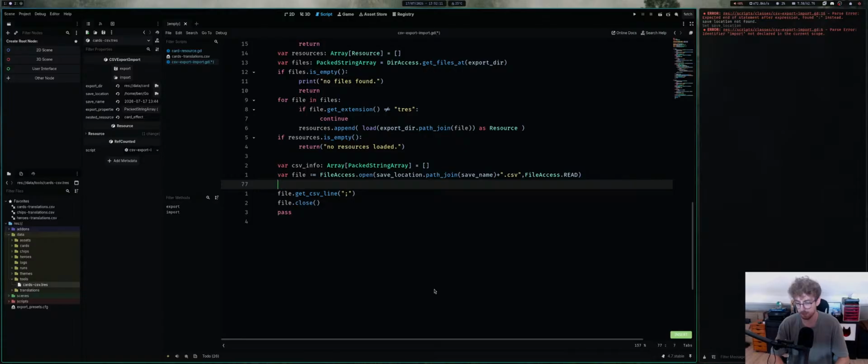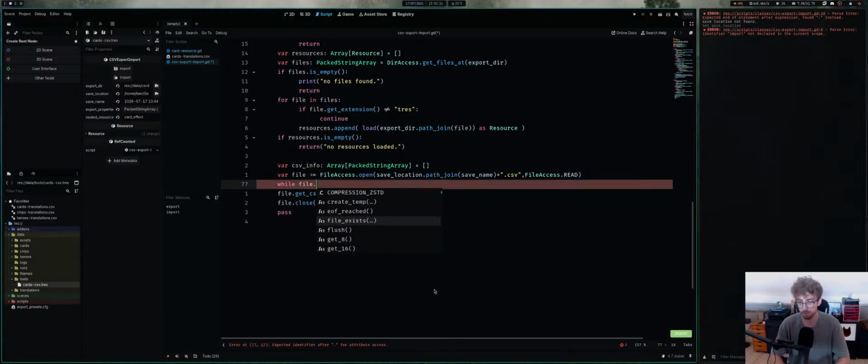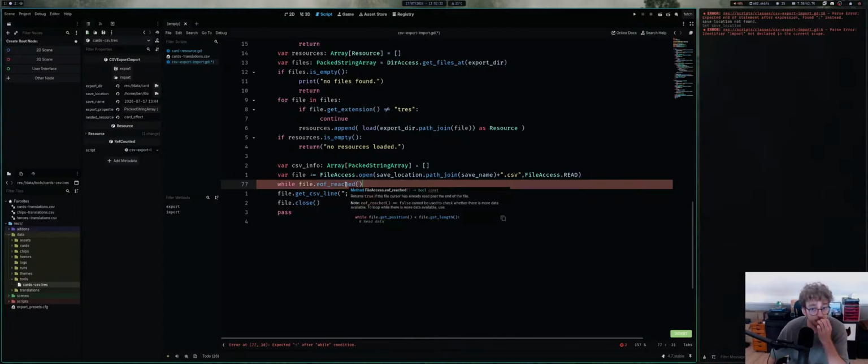So how do I do this again? While file dot eof reached. I think it's this. Returns true if the file cursor has already read past the end of the file. eof equals false cannot be used to check whether there's more data available. To loop while there's more data available: while file.get_position is less than file.get_length. Sure, I'll just use that.